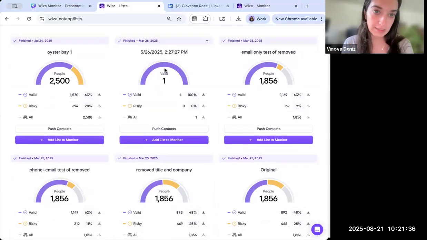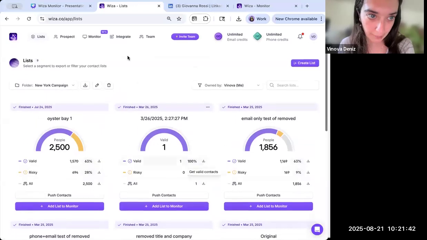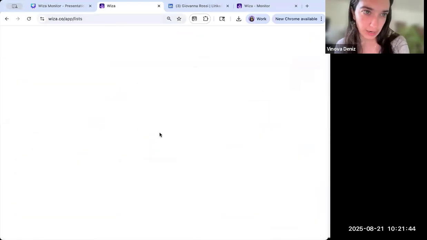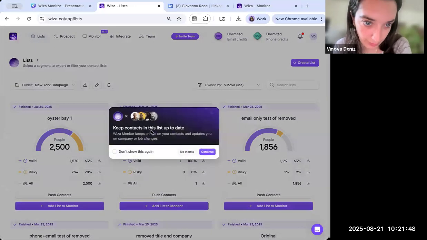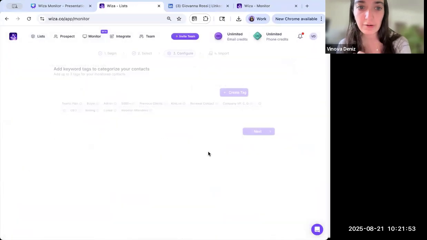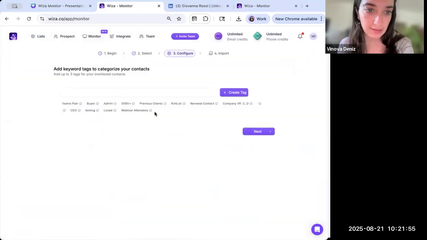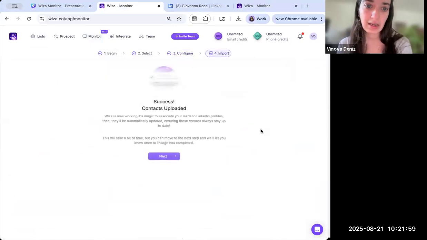So let me just grab one of these lists. I'll pick this one with one contact. Hitting add list to monitor over here is the button that's going to make it happen. Mine looks like it's glitching out a little bit at this moment, but that's okay. There we go. Keep contacts. Yep. I don't need this message again. Hit continue. And now I can add those tags. Let's say these are testing tags. Hit next. And now it's going through that.